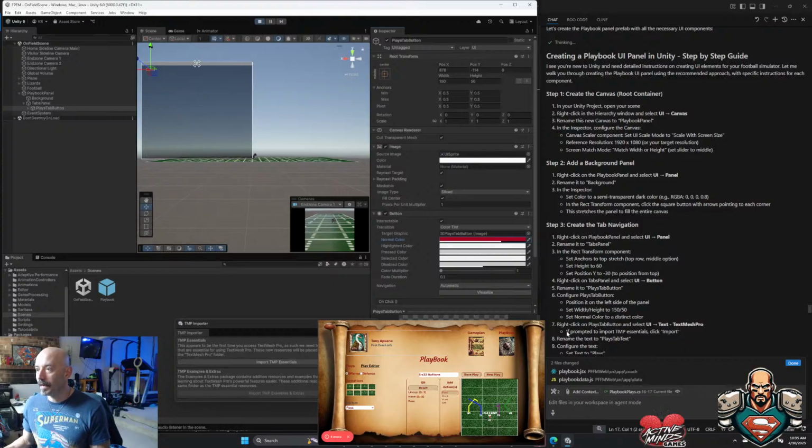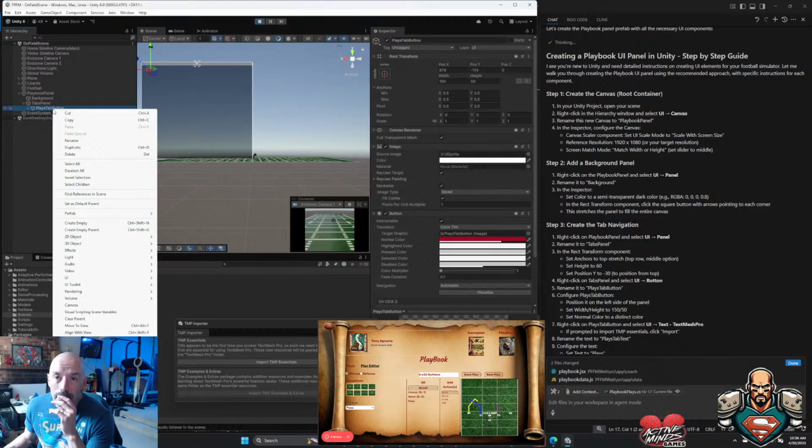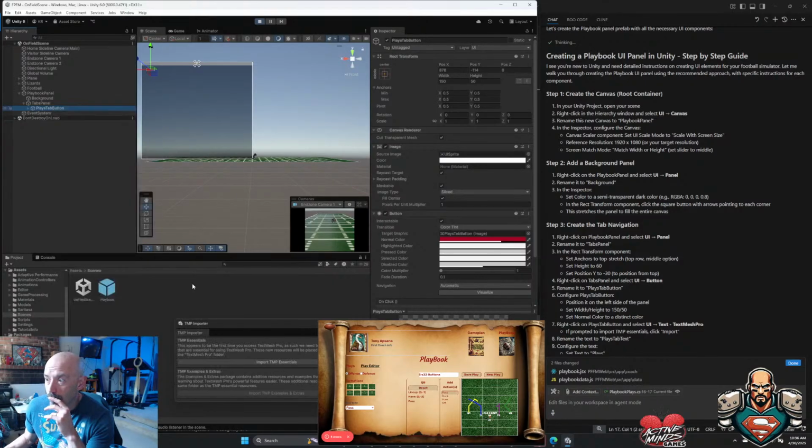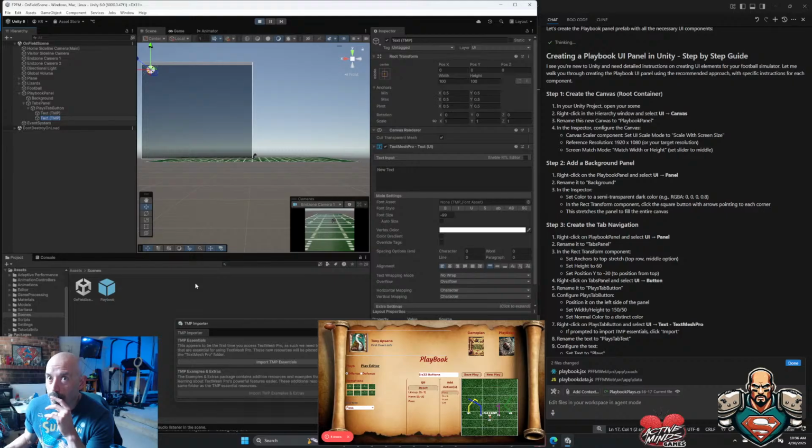Right click on the Plays tab button and select UI Text Mesh Pro. What is it? Plays tab button. Right click. UI Text Mesh Pro. If prompted to import TMP essentials, click import. Nope. Oh, wait, import.